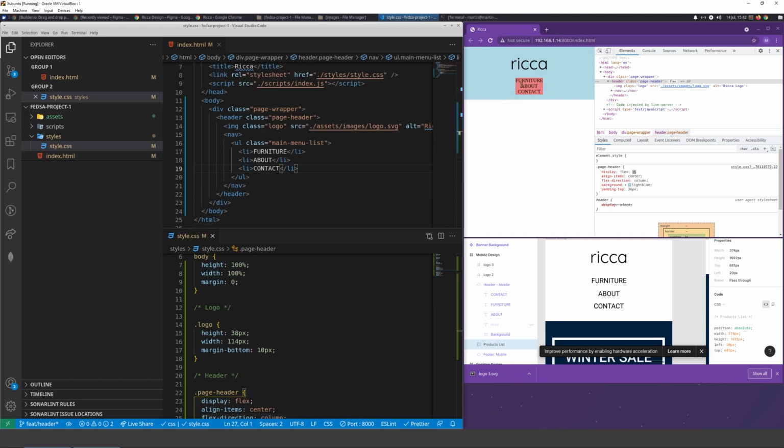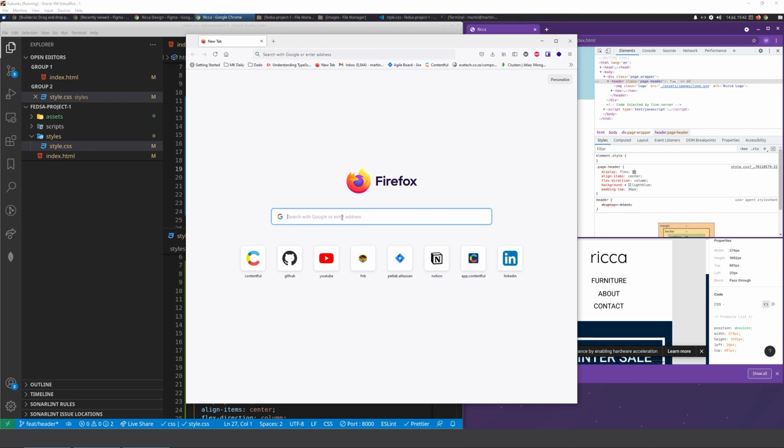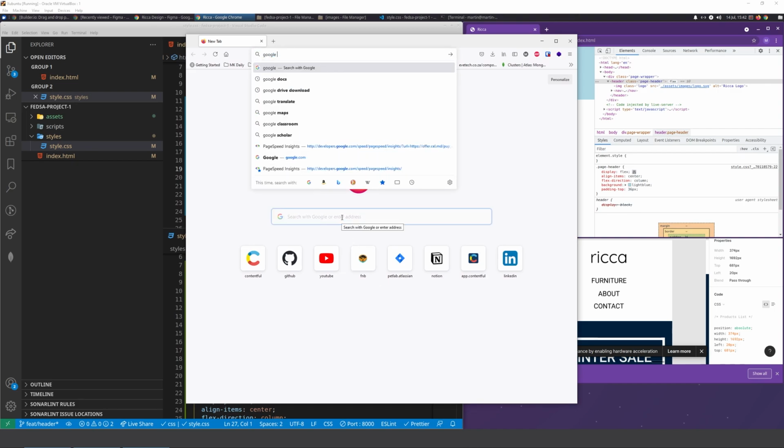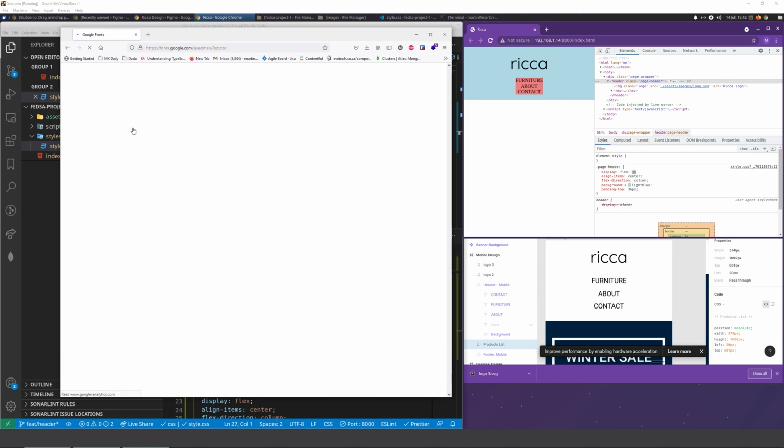So the next thing that I actually want to do is turn these. Actually, wait. Let's get Roboto in here. To get Roboto in is very, very basic. We're going to say Google Fonts Roboto, and that's immediately going to take us to where we need to go.